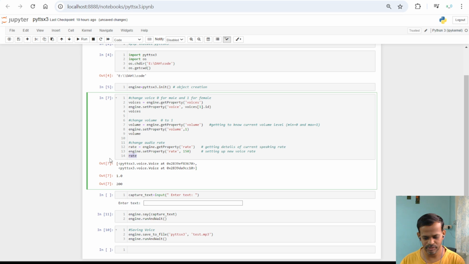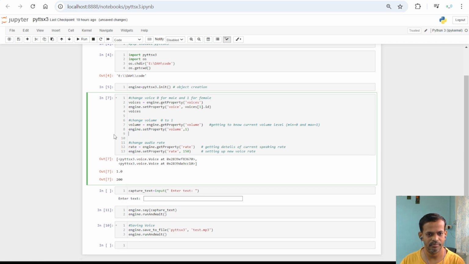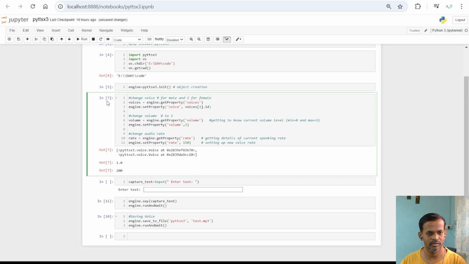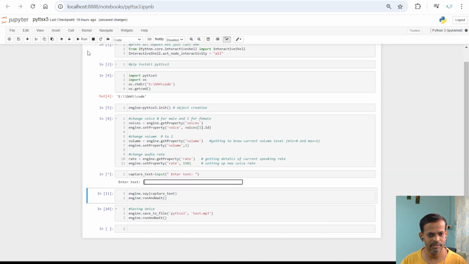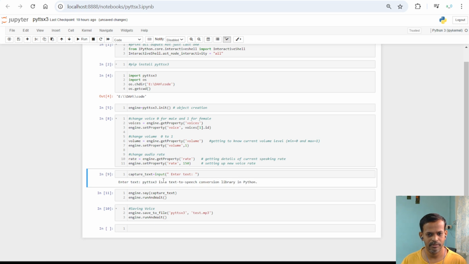So instead of this confusion, I will remove this. And here we need to paste the text. Here we have created an input function, and it's already there. Now in the captured text, what we have provided is: pyttsx3 is a text-to-speech conversion library in Python. Okay, it is as simple as that.